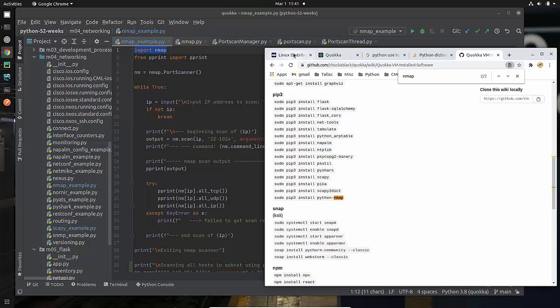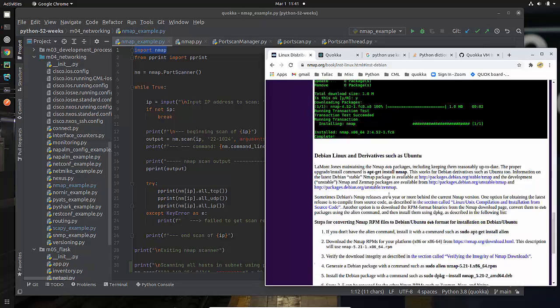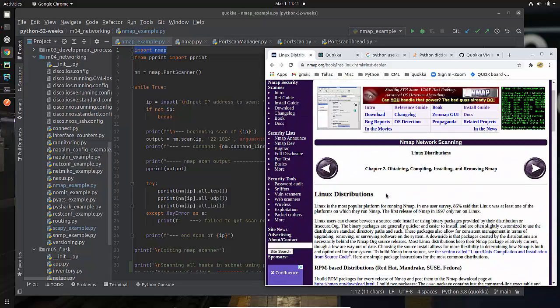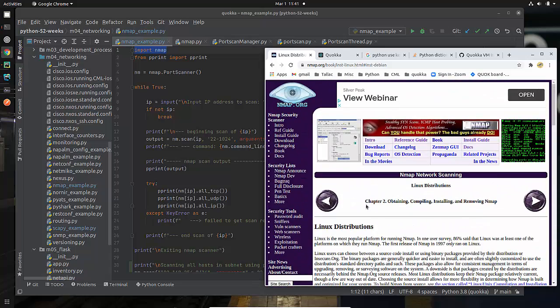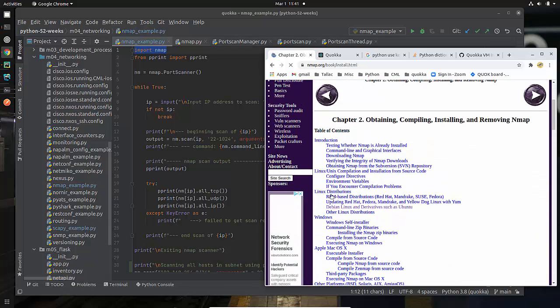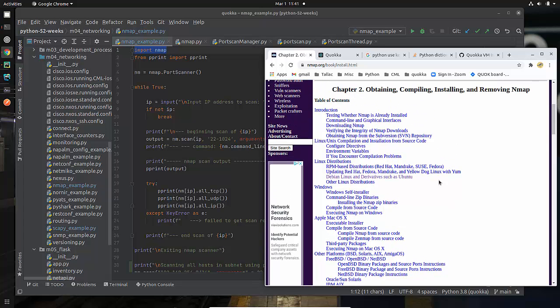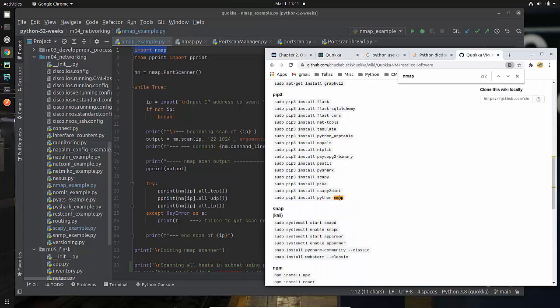Now, if you have other distributions of Linux, or if you have another operating system, I'm here on the installation page. This is actually for Linux, but I went to this install guide. If you do go to the install guide, then you can find the different Linux installations, Windows, Apple, etc. So just want to make sure, what did I tell you about? I told you about this, and that is that when you install for your Python package, you need to install python-nmap.